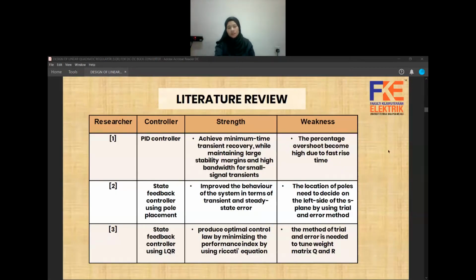For the literature review, these are some literature studies on comparison in designing the DC-DC buck converter system, such as PID controller, state feedback controller by using pole placement, and state feedback controller by using LQR. Based on the literature review, the state feedback controller by using pole placement and LQR has been designed.